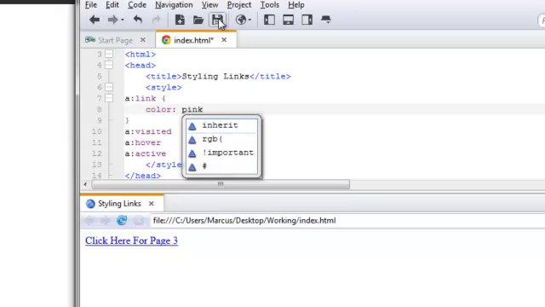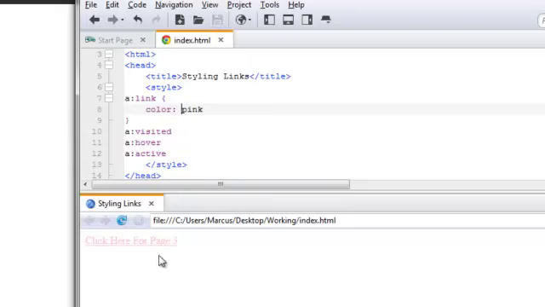Now let's go ahead and save this. And there you go. Not the prettiest color, but still just demonstrating that you can change the color. That's how you do it. Now let's go to something a little bit brighter here. And save. And there we are.